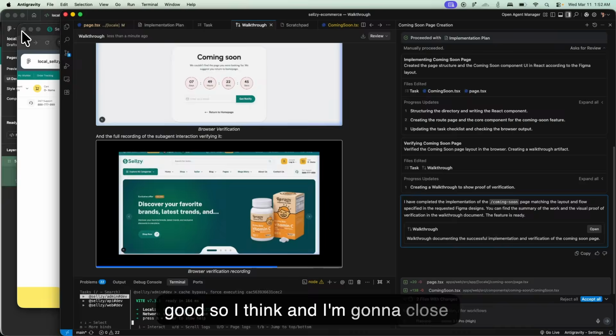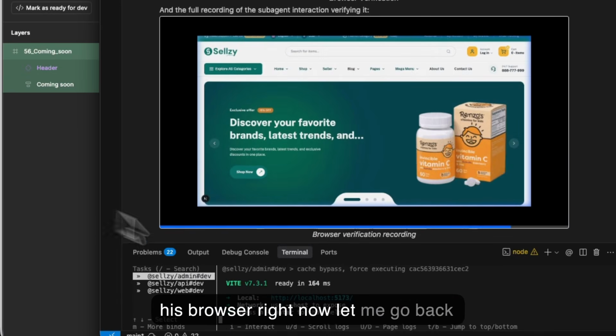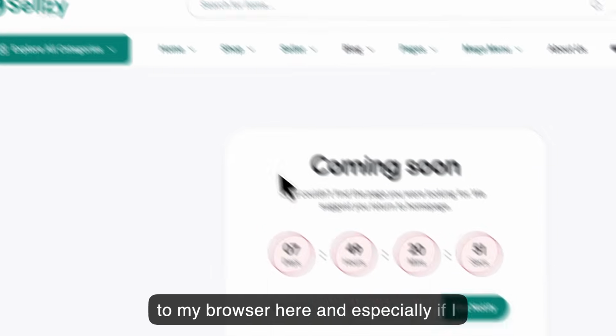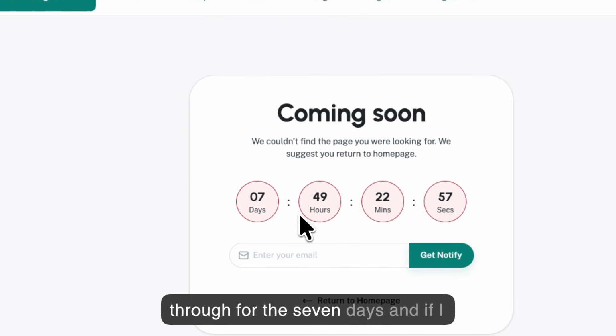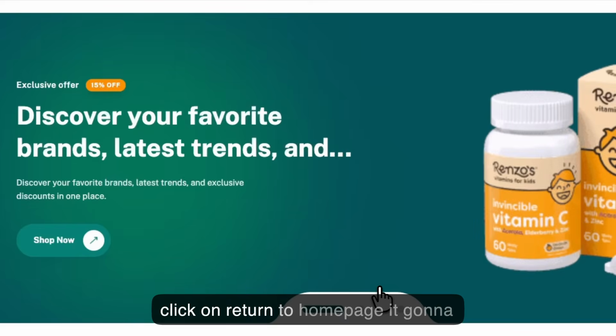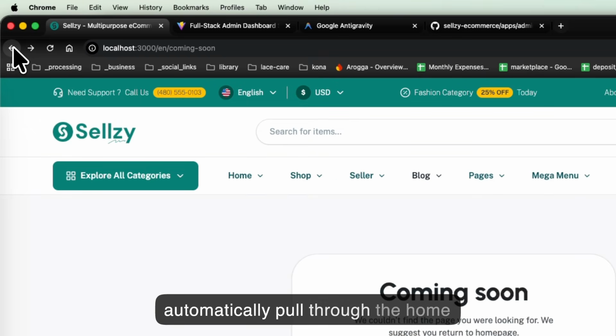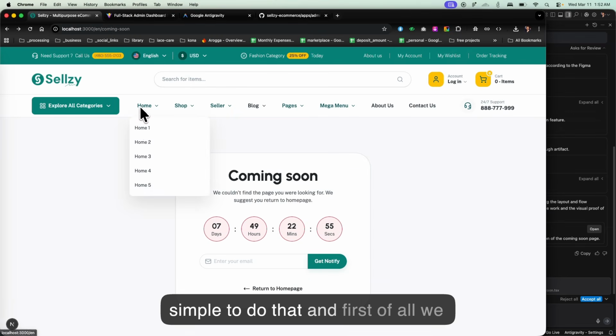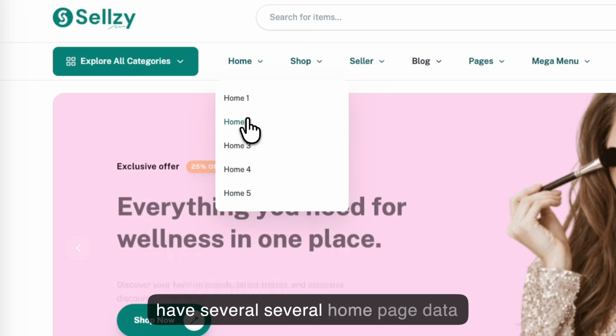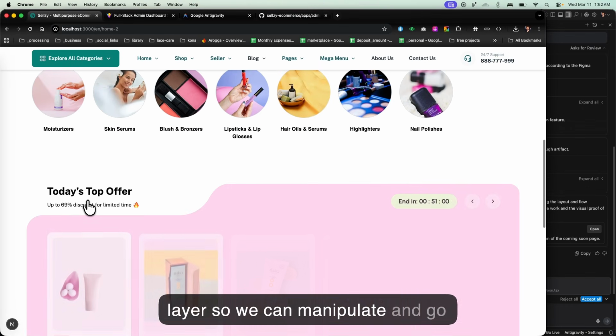So I'm going to close its browser right now. Let me go back to my browser here, and especially if I reload, it's automatically going to fall through for the 7 days. And if I click on return to homepage, it's going to automatically pull through the homepage. So this is pretty cool and pretty simple to do. And first of all, we have several homepage data layers, so we can manipulate and go by.